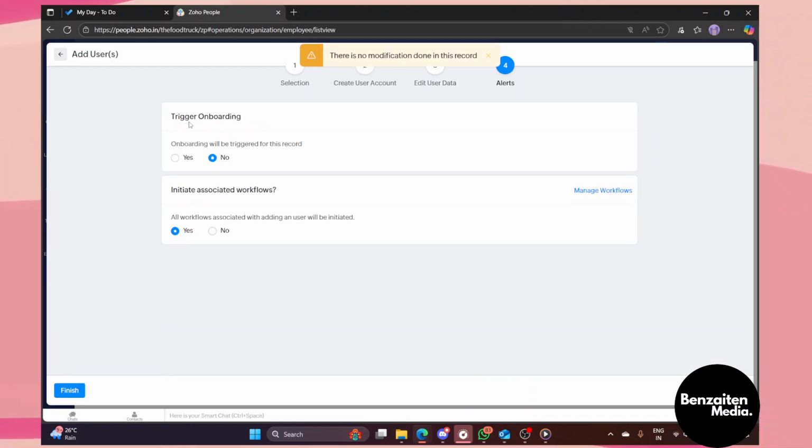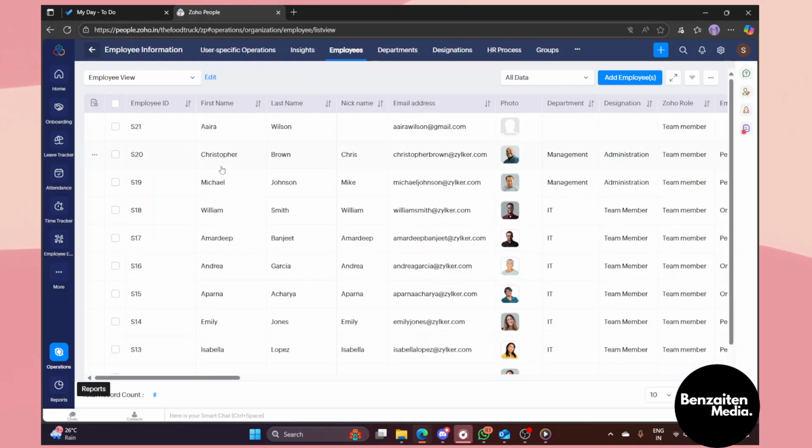Now, here is the trigger onboarding section. So toggle yes or no, whichever is best for you, and then click on the finish button. Now, as you can see, the employee appears in the employee list.